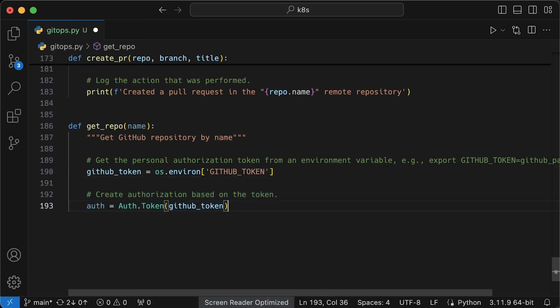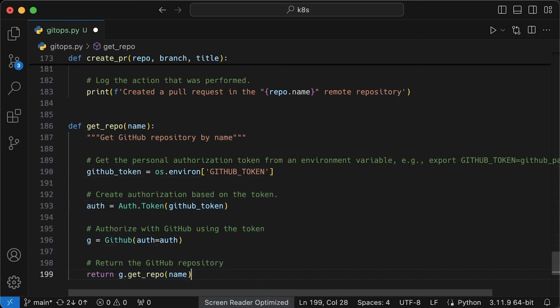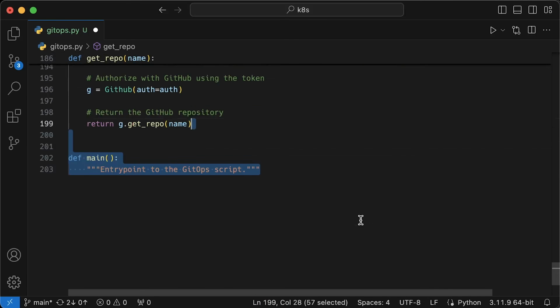Next, we use the token to authenticate and authorize with GitHub API. Authenticate means to prove who you are, and authorize means that you have permissions to certain actions. Then we return the repo to the client. That's all the functions we need for the script. Now let's define the main function with core logic.